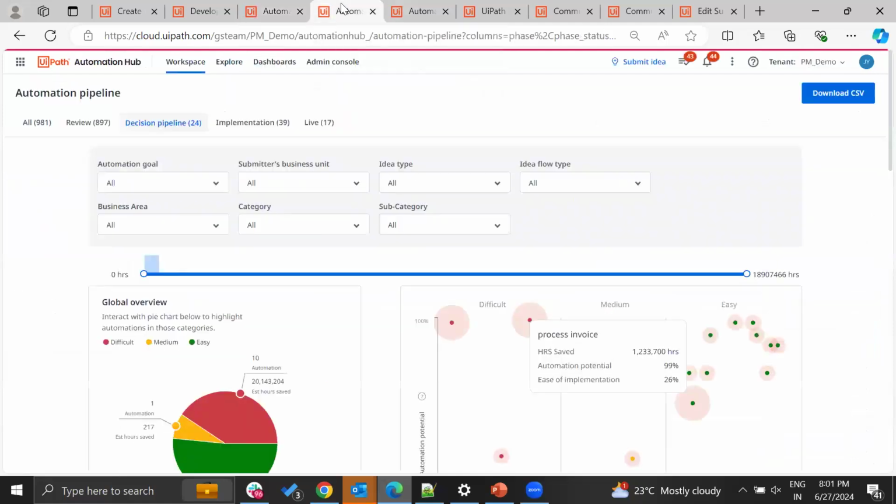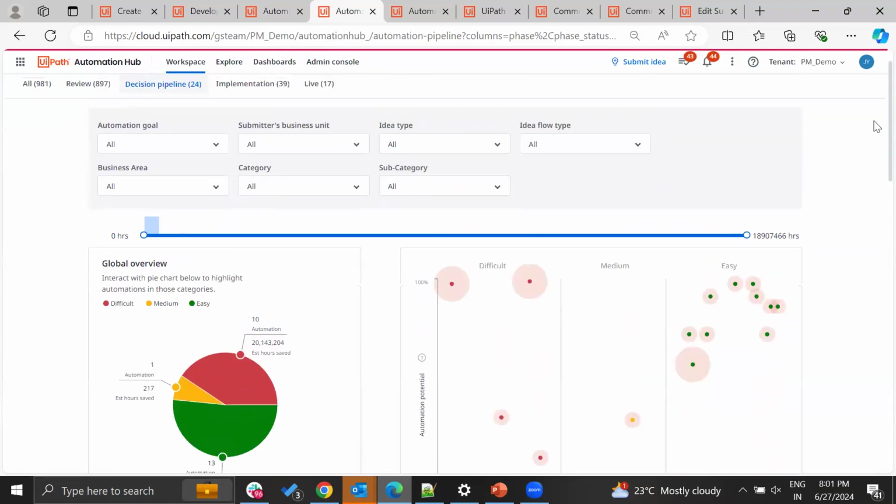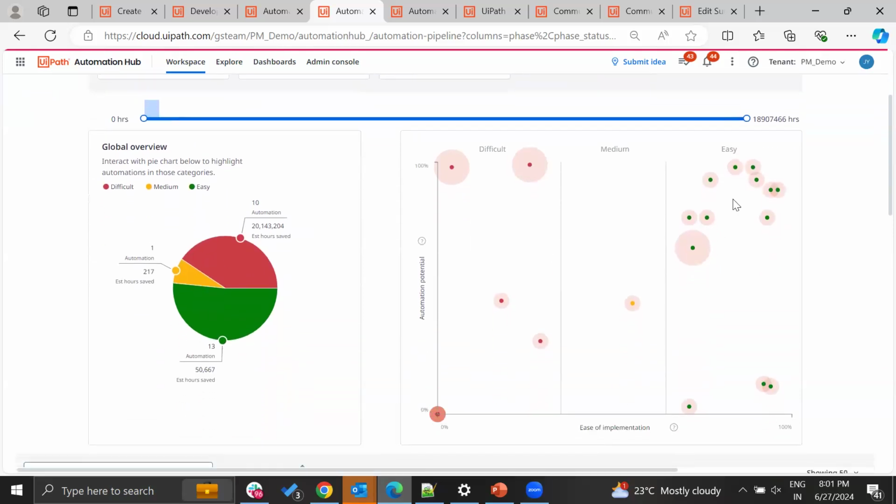I've already submitted it in Automation Hub and we can view it over here. If I scroll down a little, this is a decision pipeline, and here you can see all these bubbles are nothing but the ideas that have been submitted to Automation Hub. And this is my create sales order automation idea. Here you can see it is great in automation potential. It has great ease of implementation, and it's providing me a good number of savings in terms of hours. And the size of the bubble depicts that it's overall a good saving.